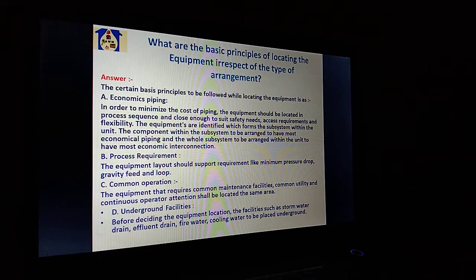The equipment which forms the subsystem within the unit is identified. The components within the subsystem are to be arranged to have the most economical piping, and the whole subsystem is to be arranged within the unit to have the most economic interconnection.